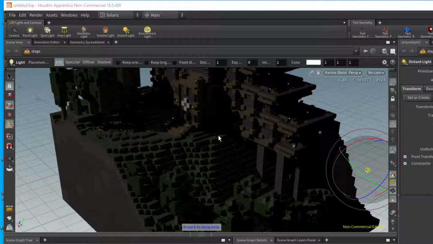Anyway, that's about it. I just wanted to show those basic commands to get you going with Houdini, and have fun.